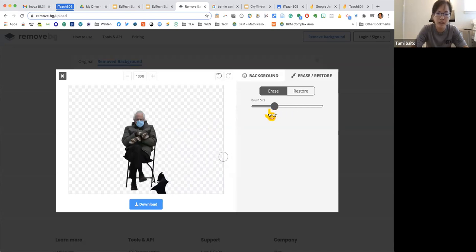And I'm going to change the brush size again. So I'm going to remove this piece down here. And I don't want the leg of the chair. So I'm going to make the brush size just a little bit smaller, removing the chair leg. Oops. And then if you make a mistake, you can click on this arrow over here and it'll undo.